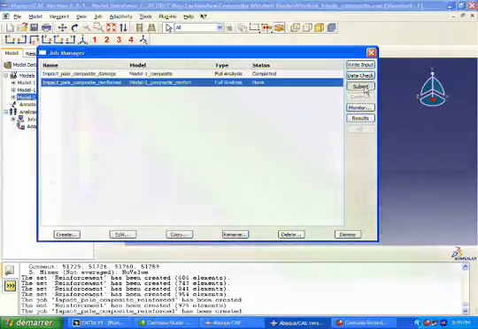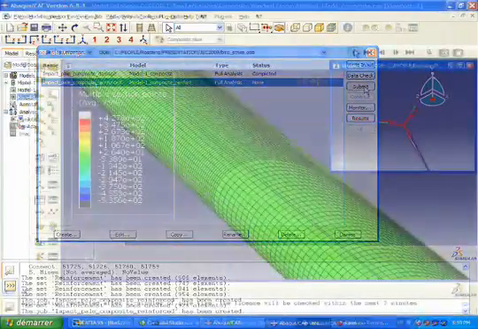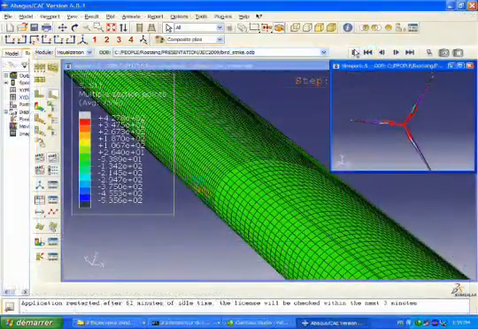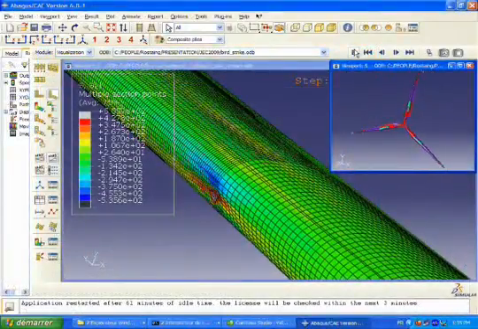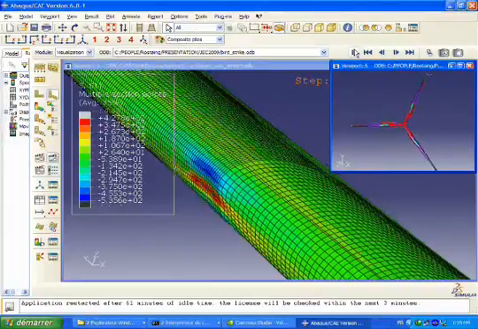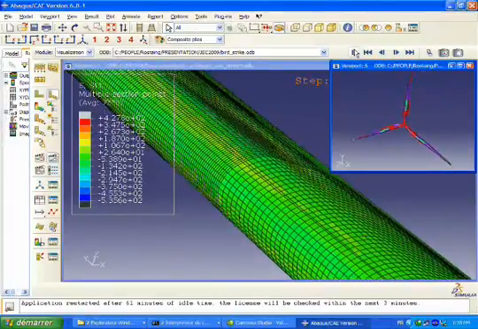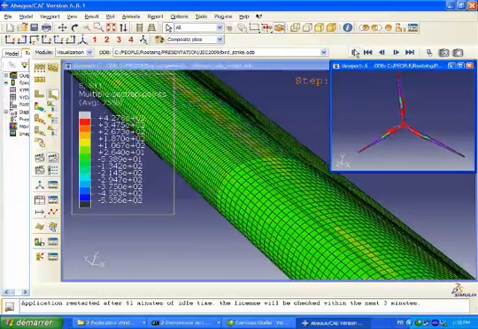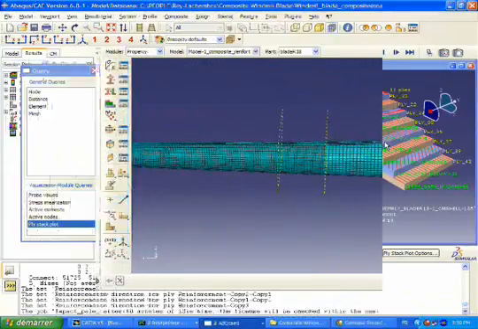So again, it takes a little while to run. We're going to skip right to the results. And now we can see that we still have the impact, but we don't have penetration of the bird through our composite panel. So we get impact, some high stresses, but our leading edge stays intact. So now we're finished with the simulation.